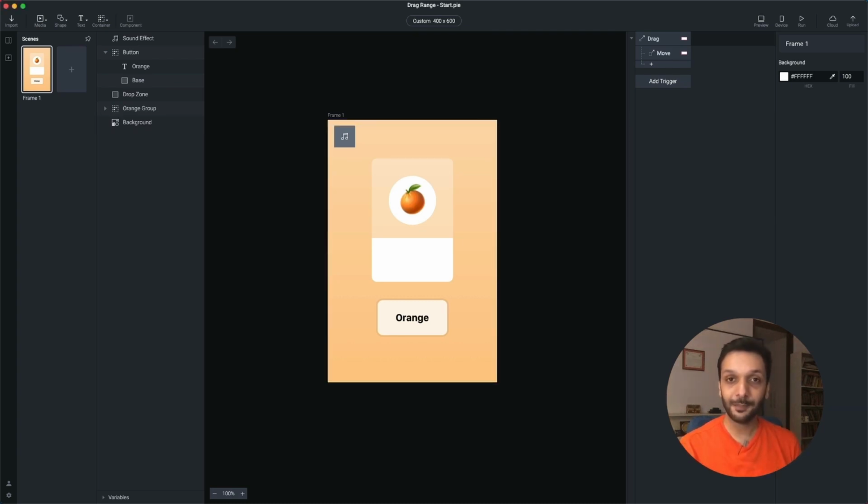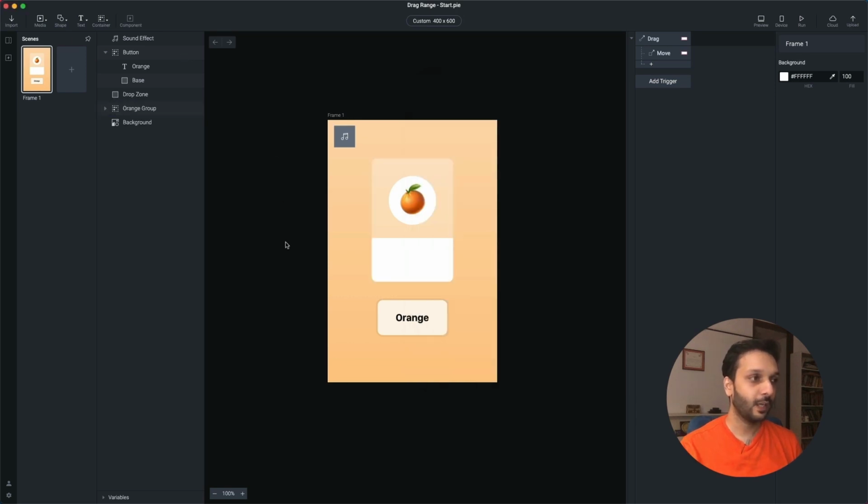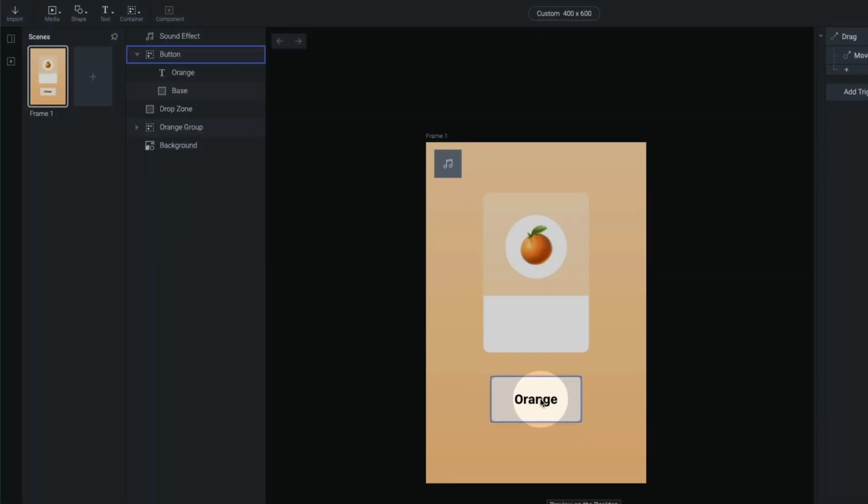So to start, let me show you the pie file we'll be working with. You'll notice there's already a few layers, there's already a sound effect layer, and there's already a drag interaction. Let's click the preview and find out what this can do. You'll notice I can drag and move this around, and this is the button layer. And that's pretty much it. Now what we want to do is we want to be able to drag this guy into the drop zone.